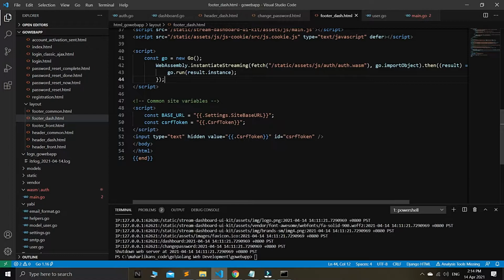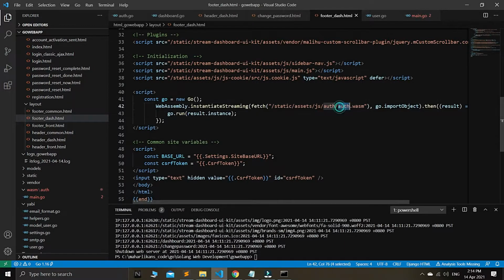Okay, so this one I also added this footer dash here, as usual, our CSRF token, and then after this our base URL, and then of course our auth WASM. So okay, so probably we can close this.